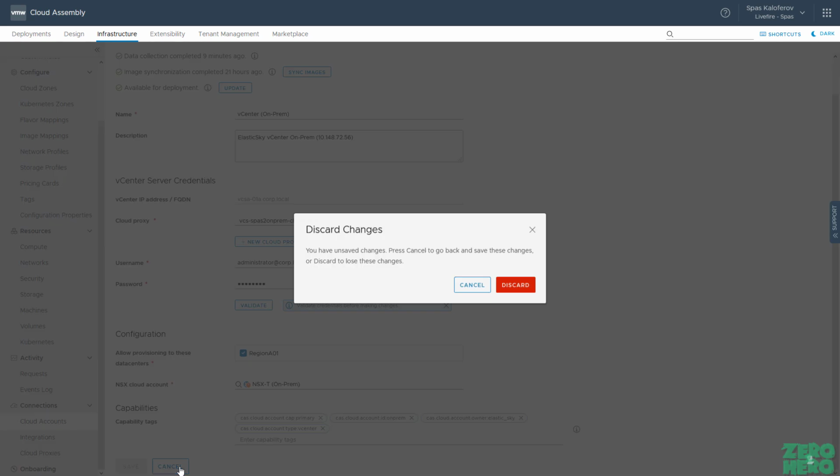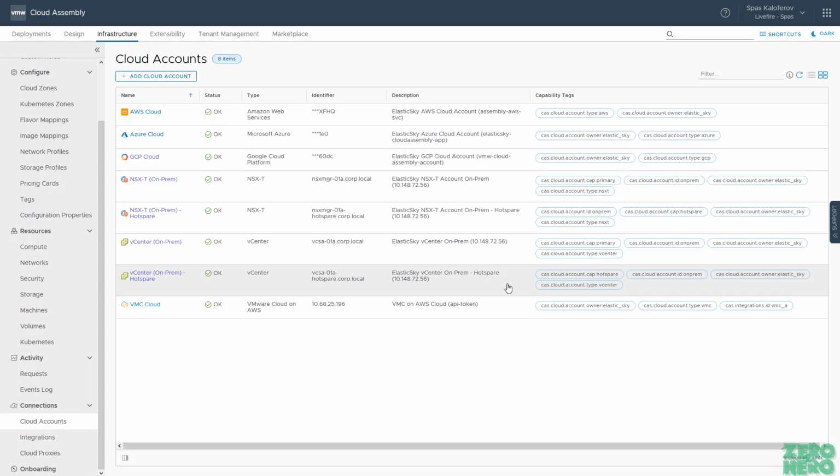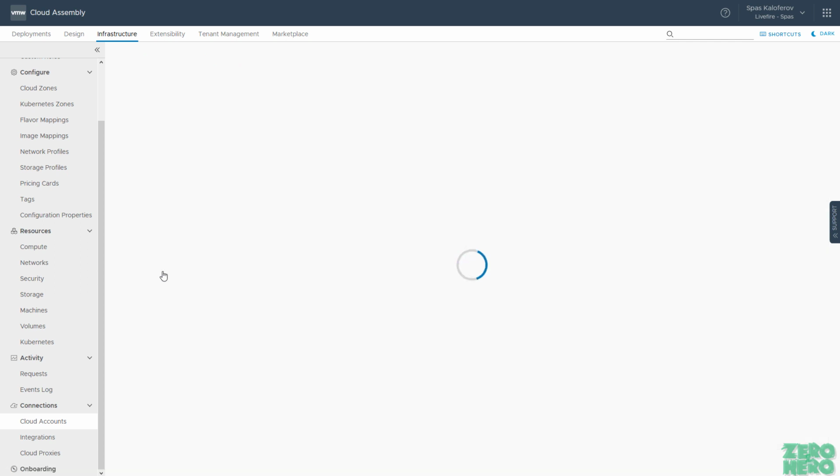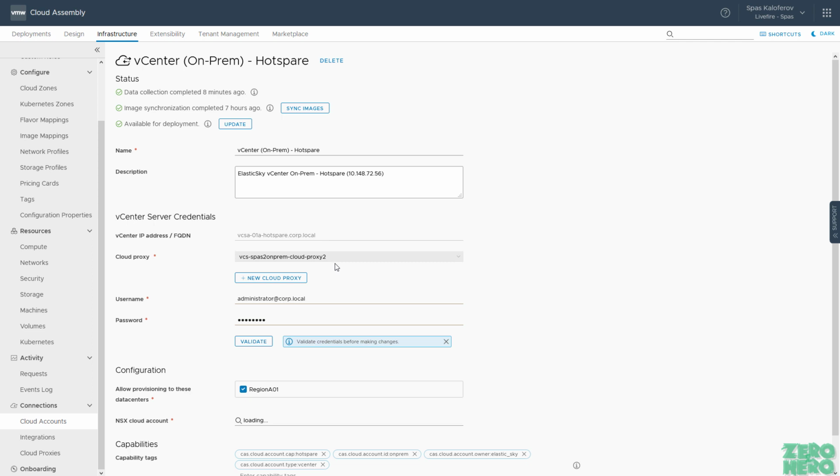I can create a second cloud account, which is vSphere on-prem hotspare, which connects again to exactly the same vCenter server, but this time I'm using a different cloud proxy. I'm using on-prem cloud proxy 2, compared to the other cloud account which is using cloud proxy 1.